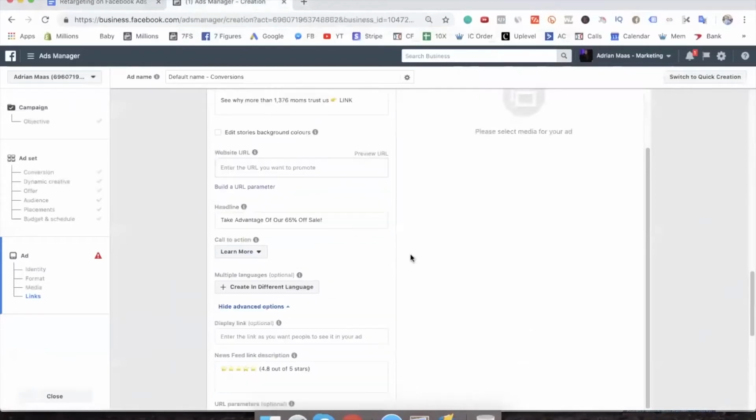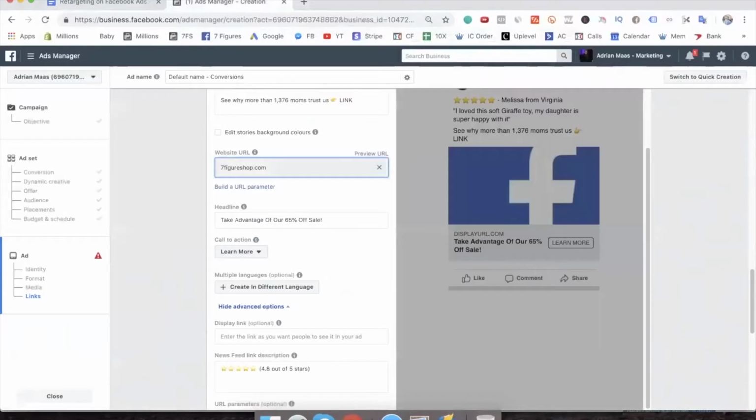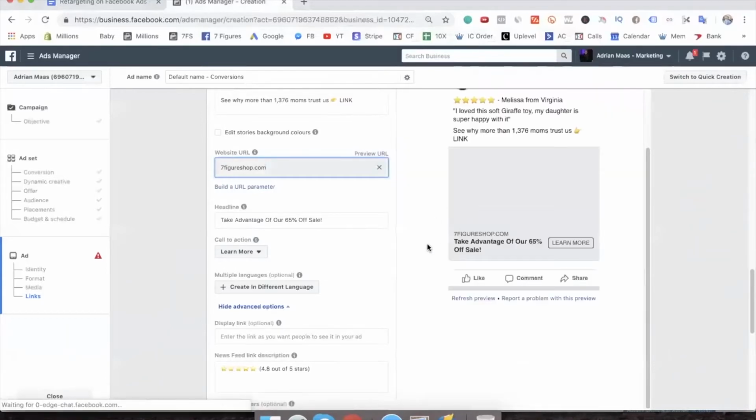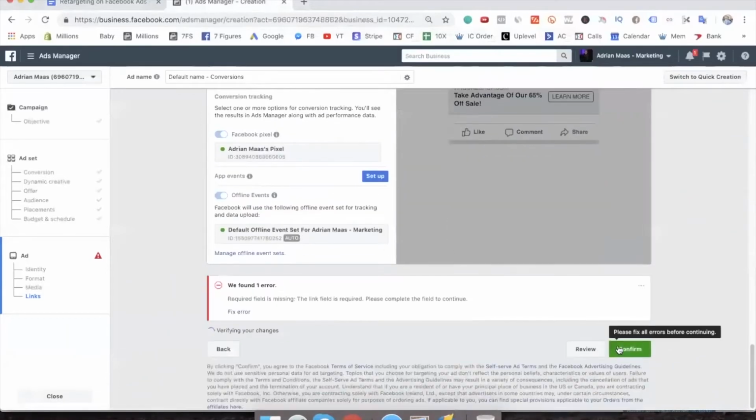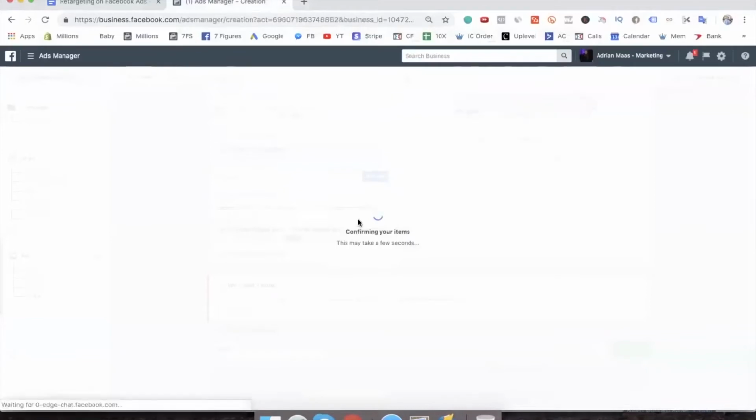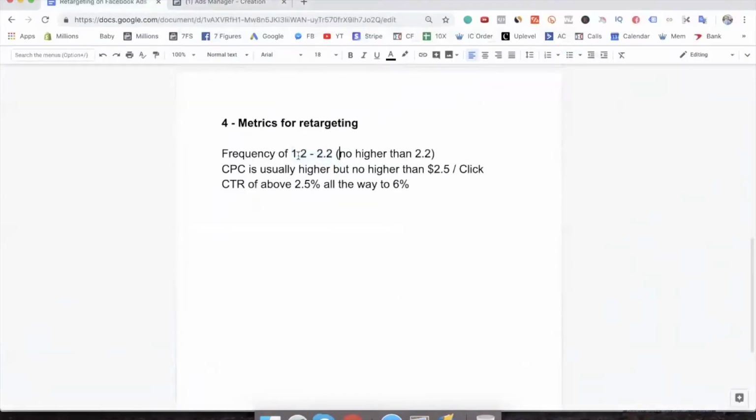Let's just create this ad really quickly. I'm just gonna put 7figureshop.com here. Yeah, all right. So we'll publish that. So you publish your ad. Once it starts running for the first 24 hours, you want to stay at the frequency of 1.2 to 2.2. You don't want to go above 2.2.